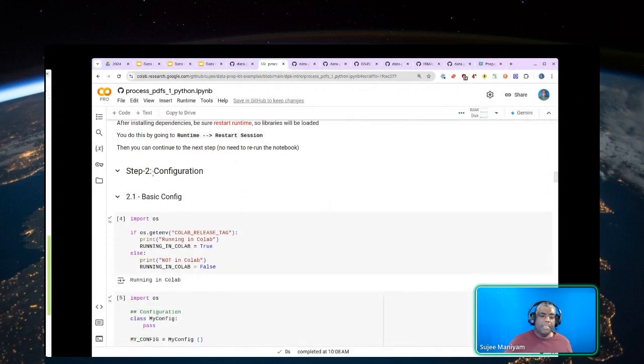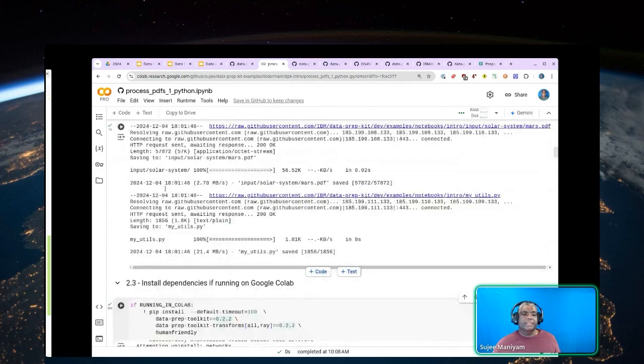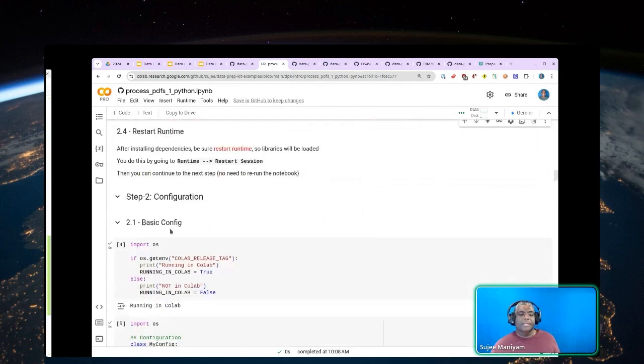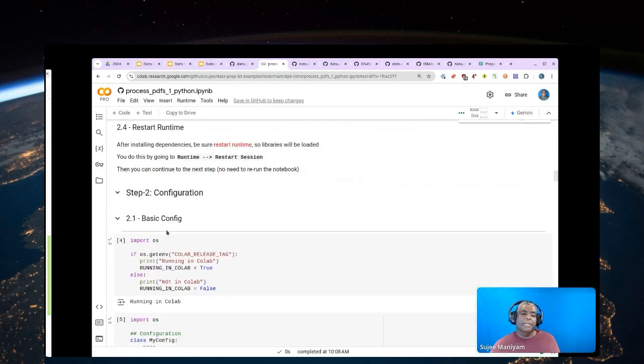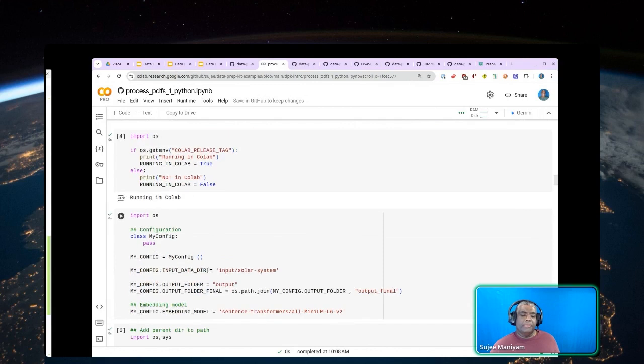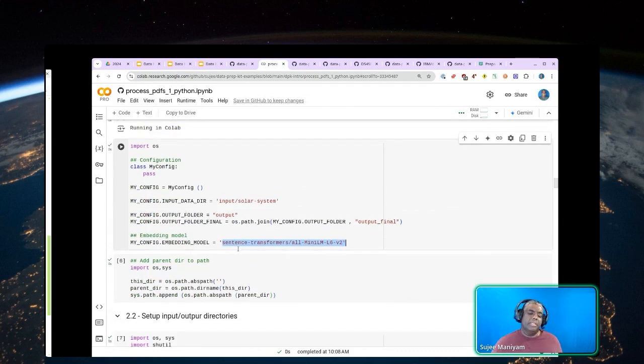So step 2, I'm doing config. Basically, I am configuring my things. For example, where's my input directory, and what's the model I'm going to use to do embedding. So the basic stuff is actually configured right here. I'll come back and explain this a little bit.